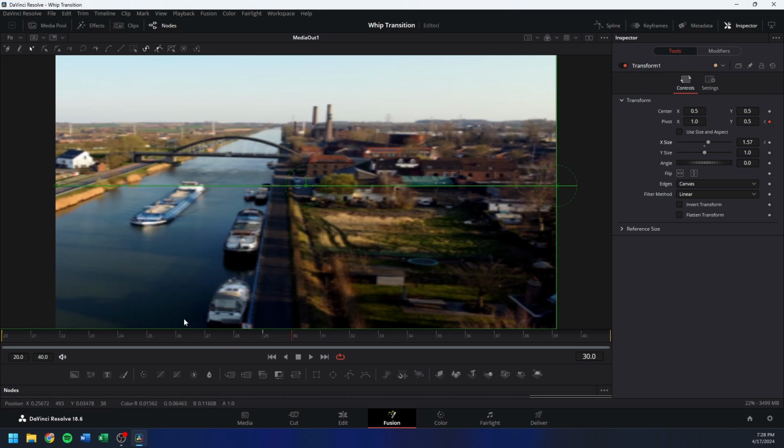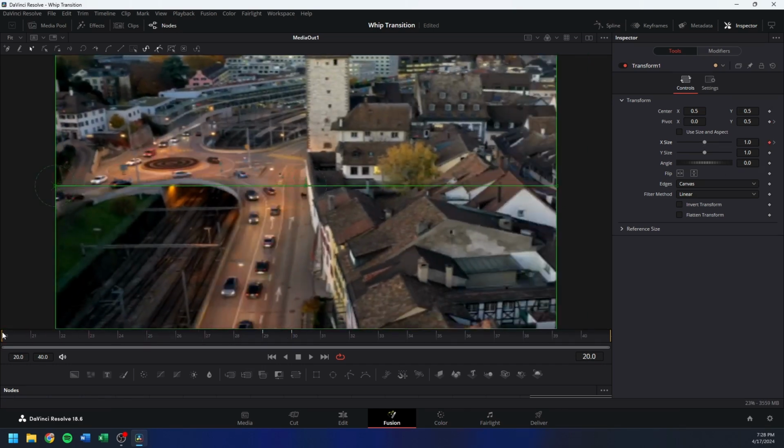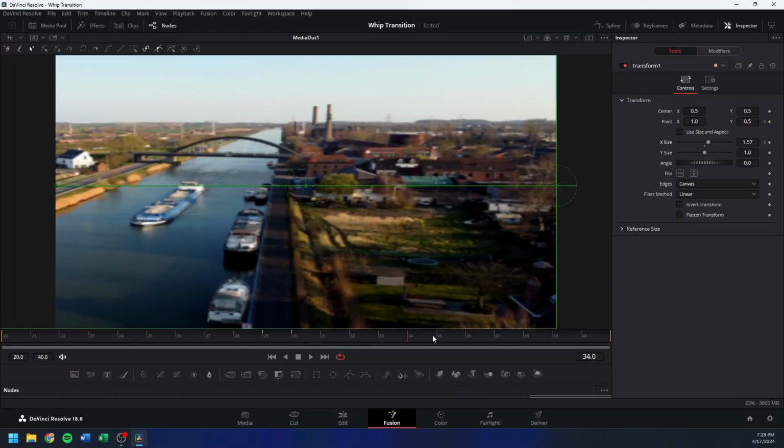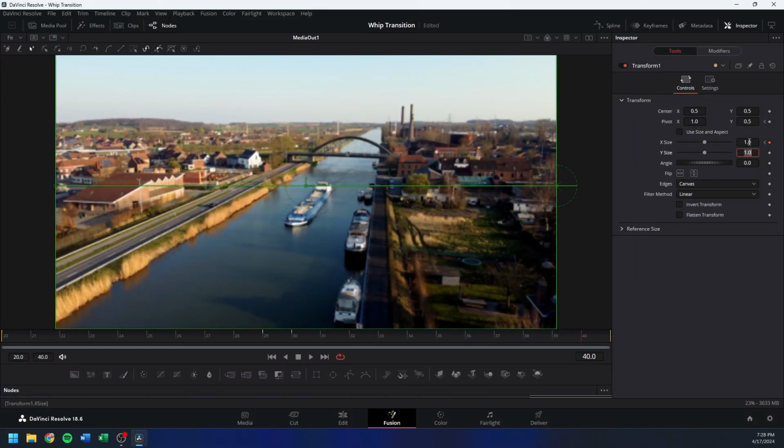And this is important because this transition goes from the left to the right. If you want to reverse that, you just reverse what I just did. I'm going to add another keyframe here. So now we have this stretching out in the X. And then I'm going to go 10 frames forward again, and I'm going to reset this back to 1.